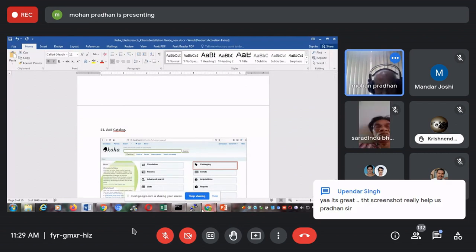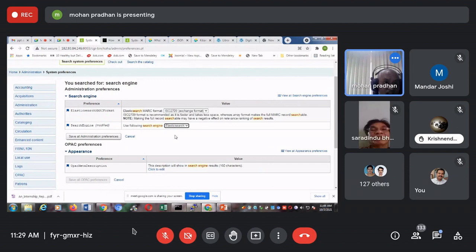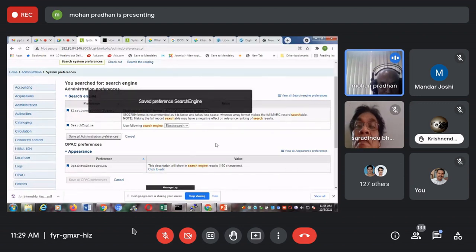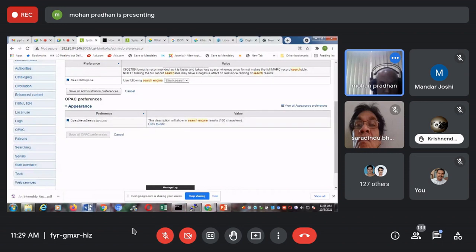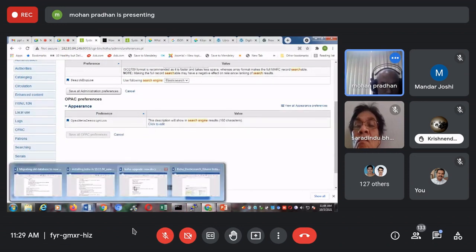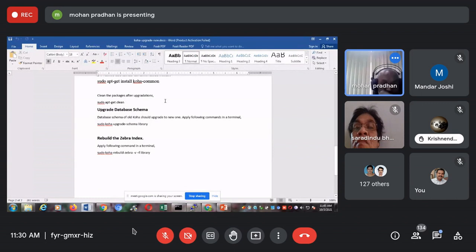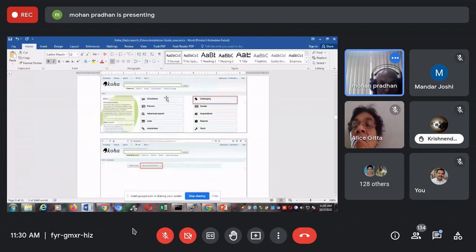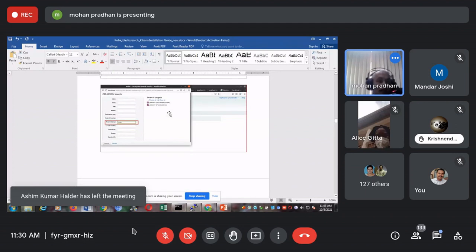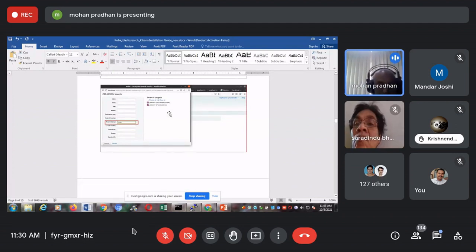So, just a minute. Here we have chosen, earlier it was Zebra, now Elasticsearch. So it has been saved. Now we are going to install the Zebra source has been done.